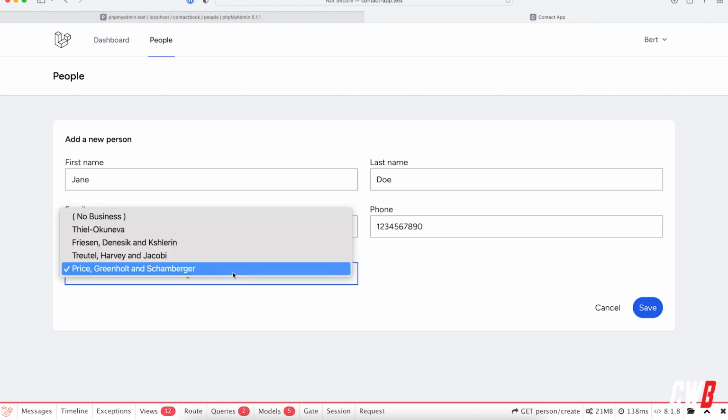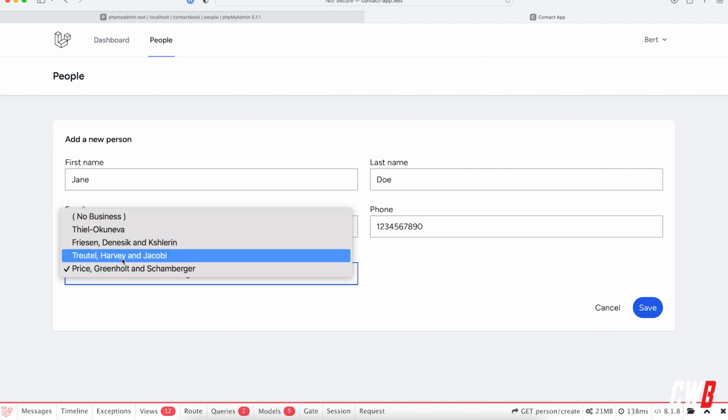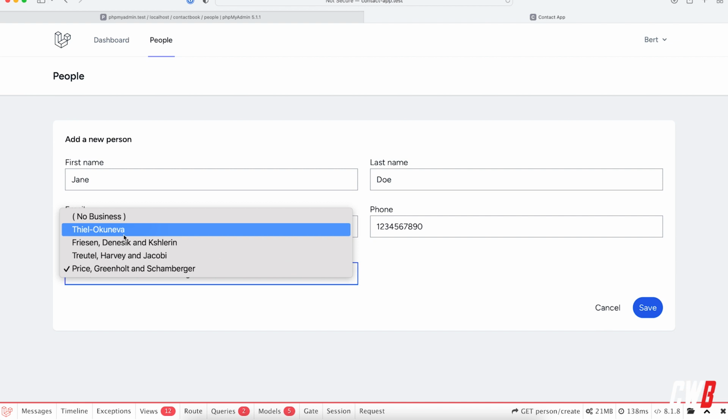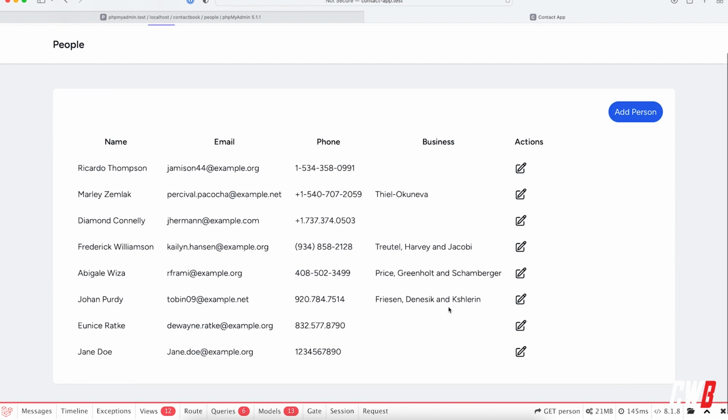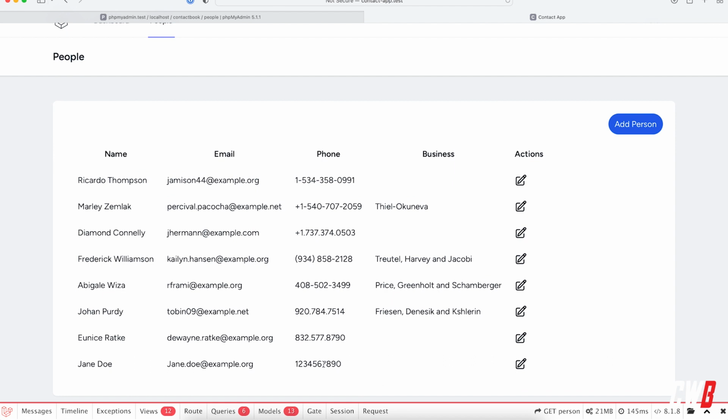And like that. And I want her to work for Theo Okuniva. All right, let's save that. Well, that won't work, right? Because I saved Jane Doe here. That won't work because I didn't add the functionality to store this already. So I was a bit too quick here.